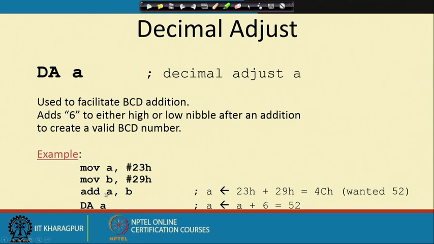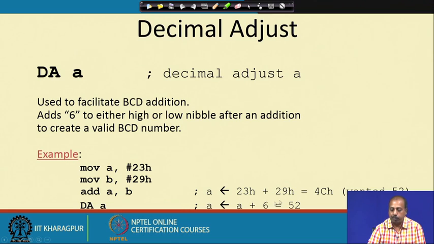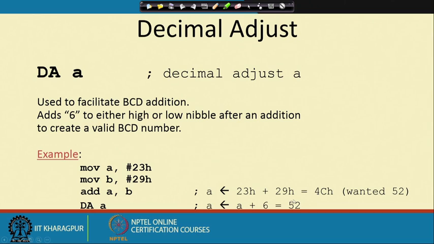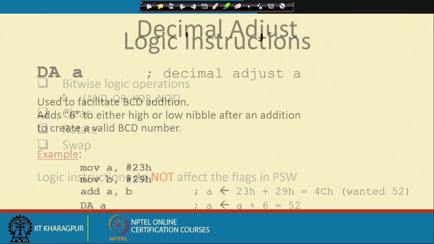But if you do a normal addition, ADD A, B, it will give us 4C hex. And as we know, for the conversion from a hexadecimal number to the corresponding BCD number, we have to add 6 to the lower order nibble after the addition. So 6 is added, A equals A plus 6, and the number goes from 4C to 52. That way we can do this decimal adjust instruction for converting into a BCD number.